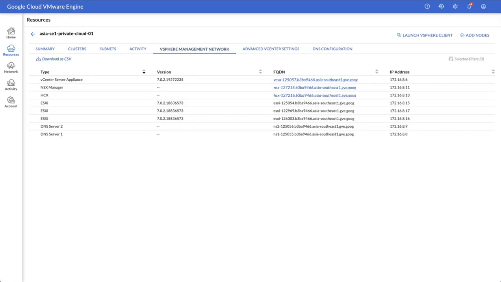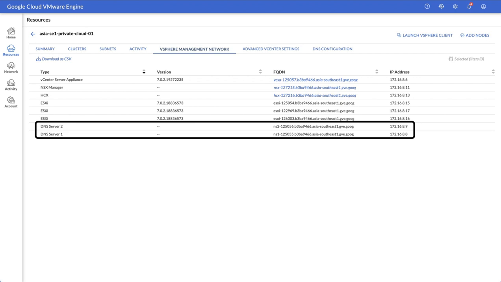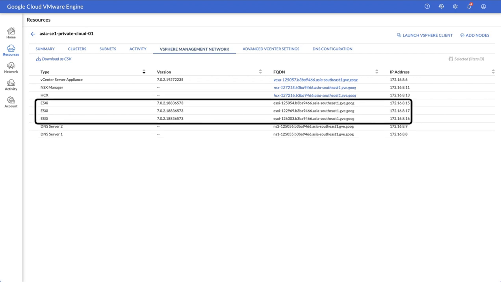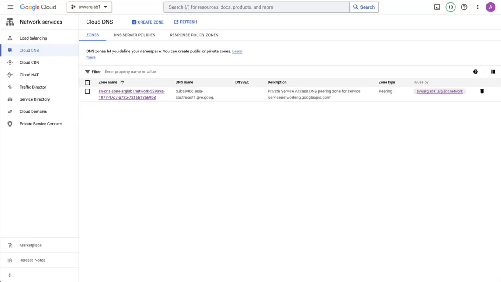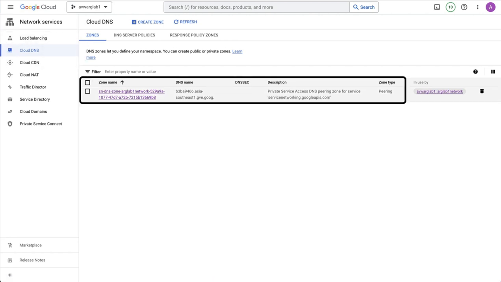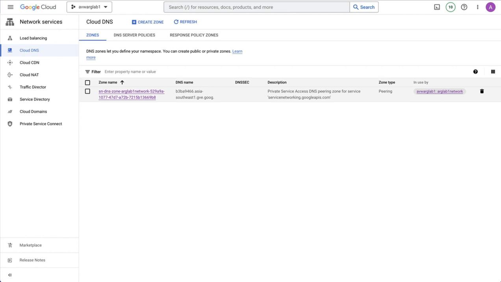When you deploy your Google Cloud VMware Engine, two DNS servers are configured for you, and obviously you will have ESXi servers that have names that have to be resolved. However, when you peer Compute Engine with the project where you're running your appliance, if you go to your Network Services Cloud DNS, you should see that there is a Private Services Access DNS peering zone already established. So the only thing you need to do is confirm that your appliance will be using the right DNS.